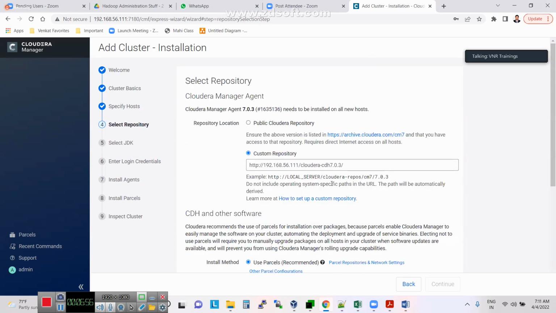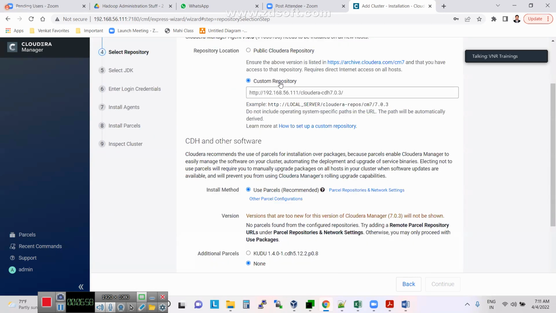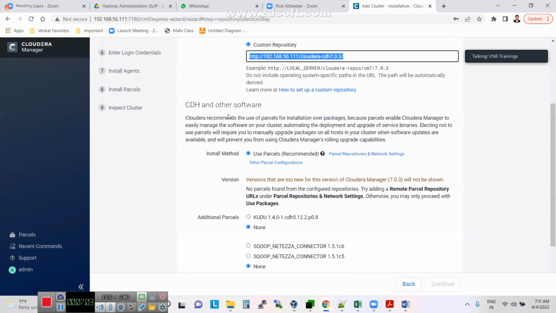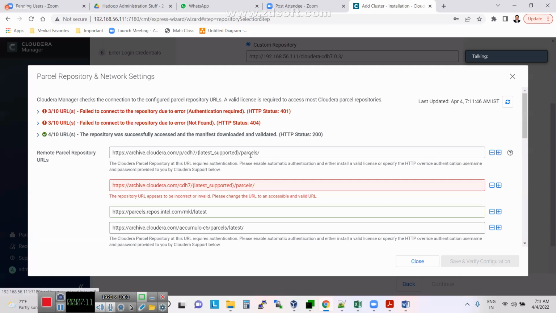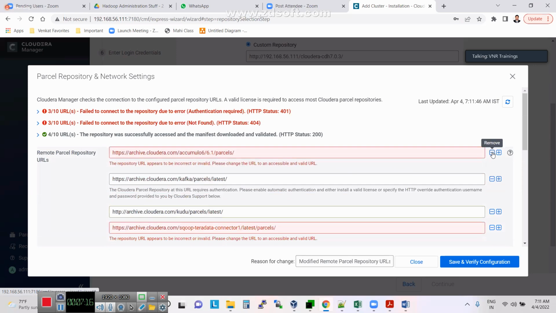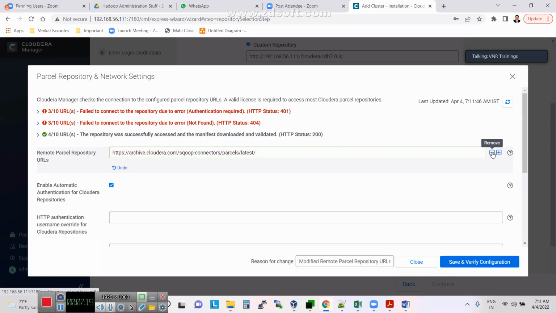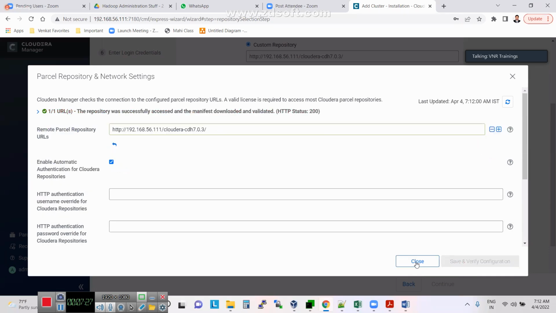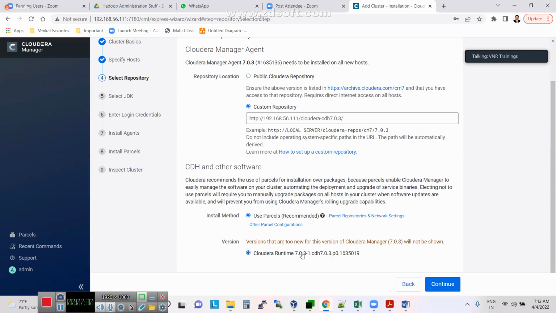Continue. Now it is asking where your repository location is. This is the correct location only. For this one, use parcels, recommended. So for parcel repositories and other settings, just click on this one. Here you can remove all these parcels. Remove everything in the remote parcel directory and create a new one with our local one. Save and verify. Close. Okay, it has taken 7.0.3, which is in our machine.